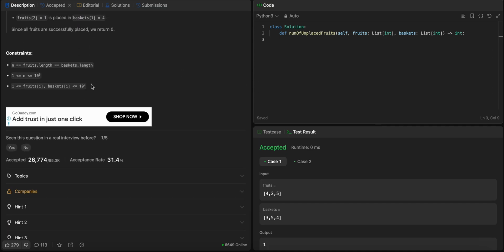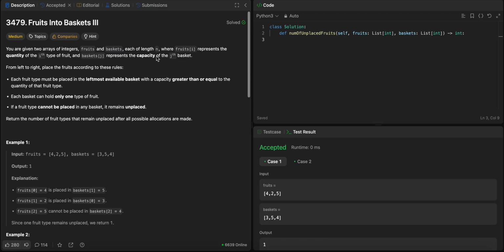So if you check the constraints, they are quite high, so we can't do the n square approach that we did for part 2, but we can still solve this problem using segment trees. What we will do is prepare a max segment tree over the baskets array. So the max would look something like 3, 5 and 5.